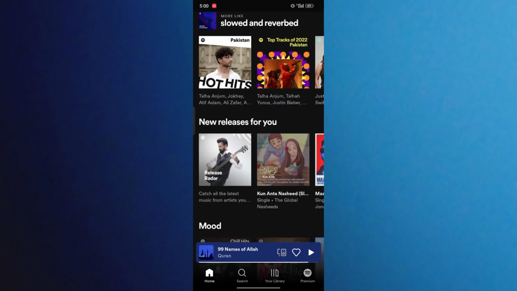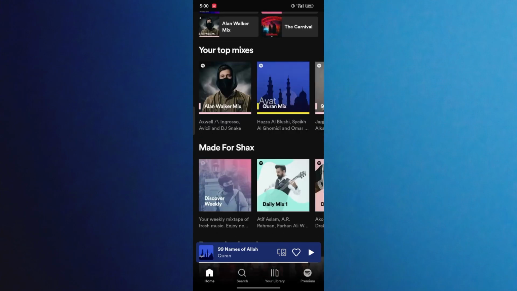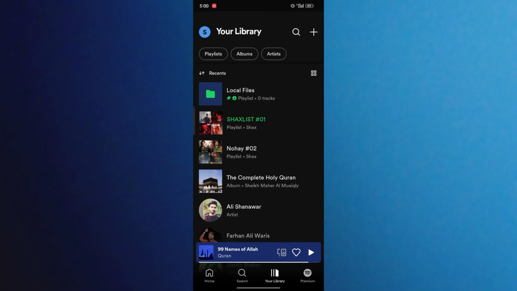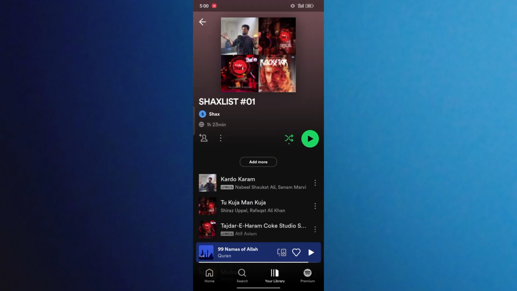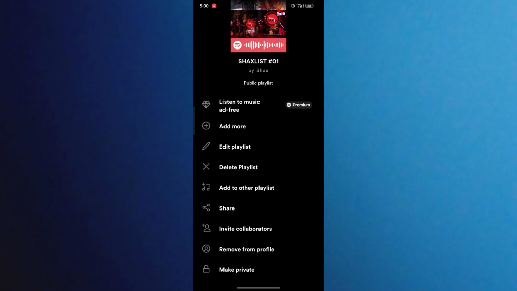Alright, so currently I'm on my Spotify, and if you want to set a sleep timer on any specific music, from here if I go to Library and open any of the playlists, and click these three vertical dots, which come after the add people button, you can see that from here you cannot set any sleep timer.